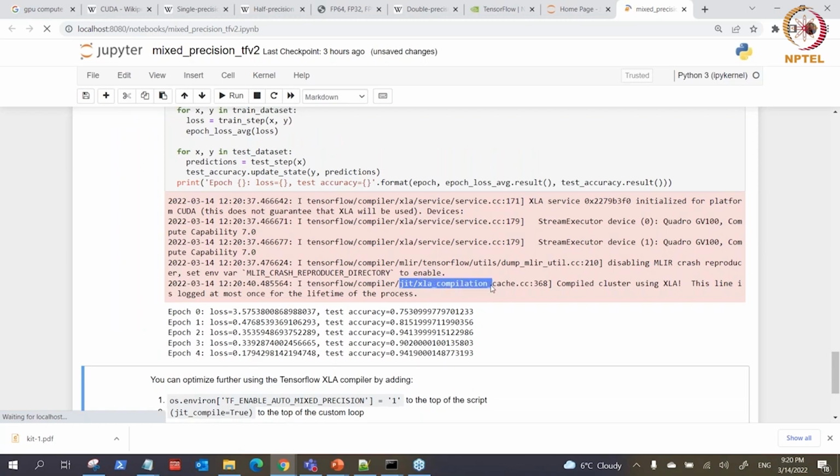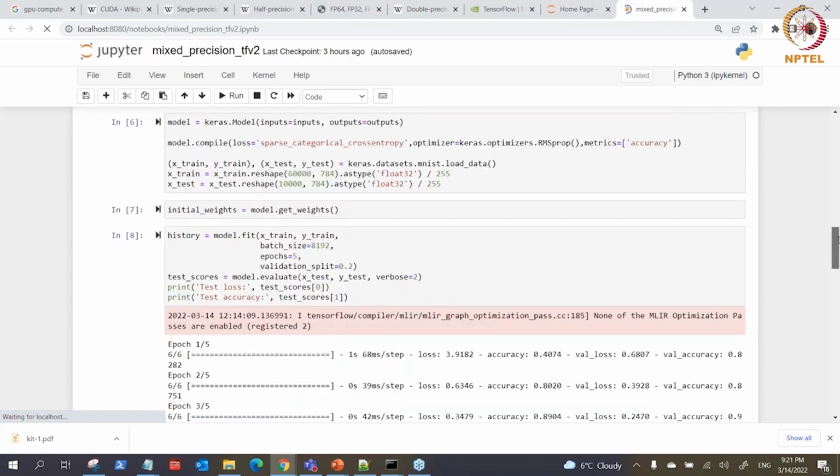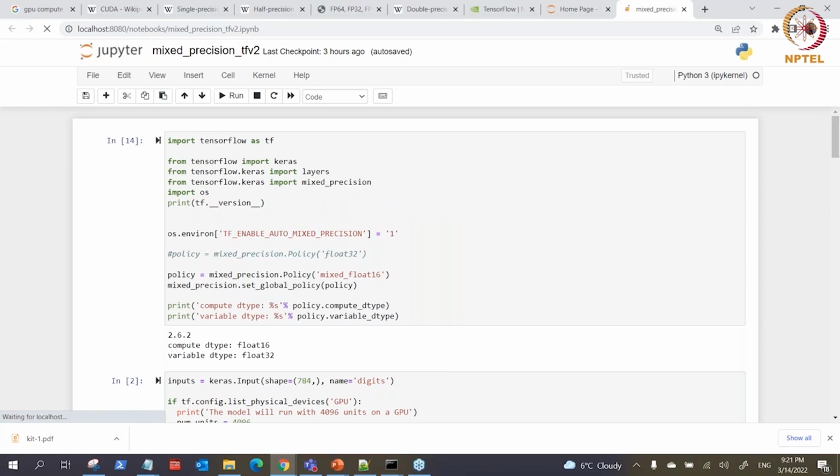This is a special TensorFlow compiler, which we run using the JIT there. So you can also use this, and if you use this in combination with mixed precision and the XLA, it gives more optimization. So this is it on mixed precision.